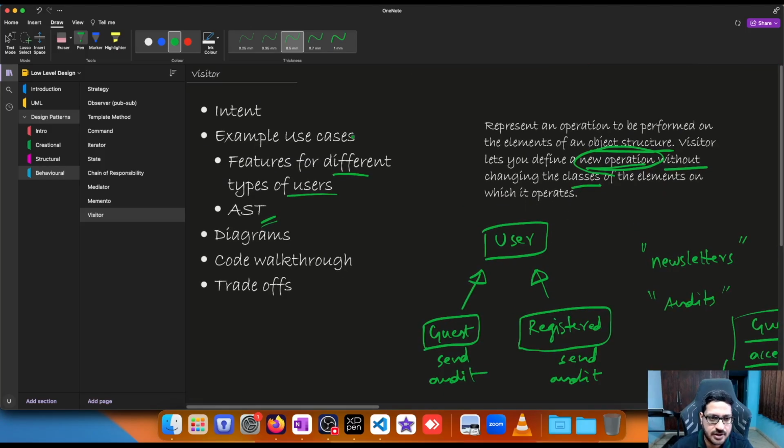Okay, that's it for this video, guys. We have seen the intent, we have seen the example use cases, we have seen the UML diagrams, the code walkthrough, and also some trade-offs.